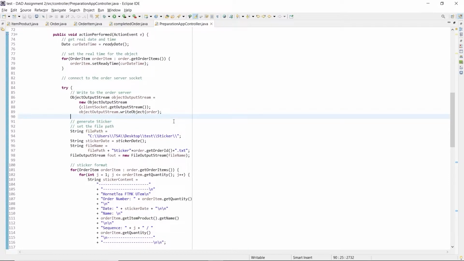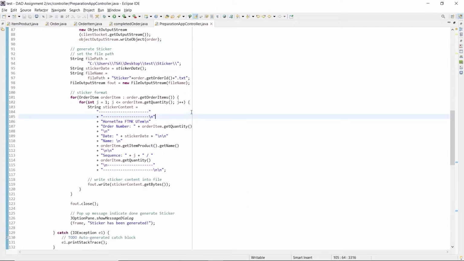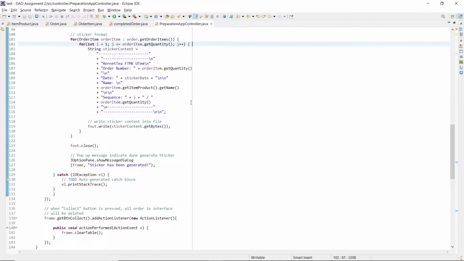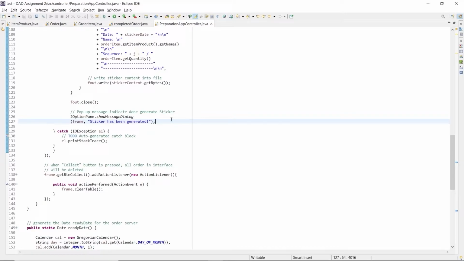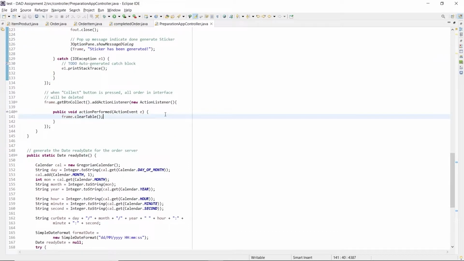A sticker will be generated at the file path, with the file name of sticker with order ID, by using the file output stream. This is the format of the sticker, which is shown in Assignment 2. The file output stream will write the sticker to the txt file and close the file output stream. A pop-up message indicating the sticker is generated will be displayed.